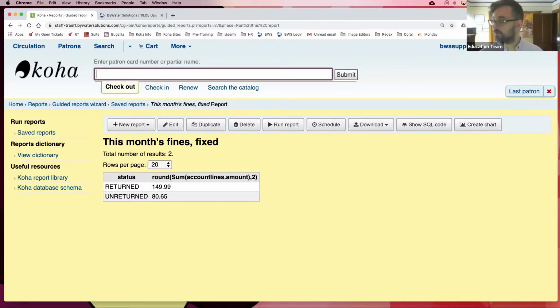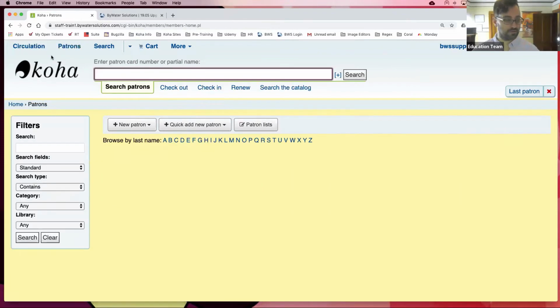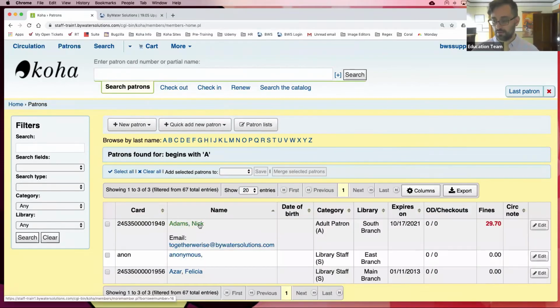Okay, from here, I'm moving into admin proper, which is really going to mean I'm going to bounce all around Koha because this is a real catch-all webinar. It's a bunch of system preferences and things that change behaviors or displays all around Koha. So first, I'm going to go to patrons. Let me just grab somebody. Good old Nick Adams.